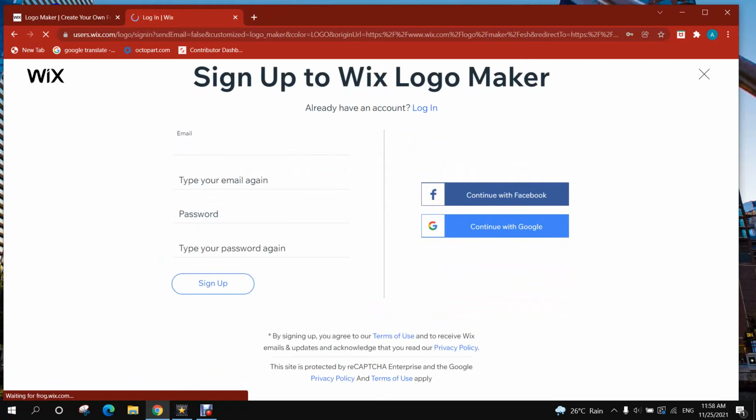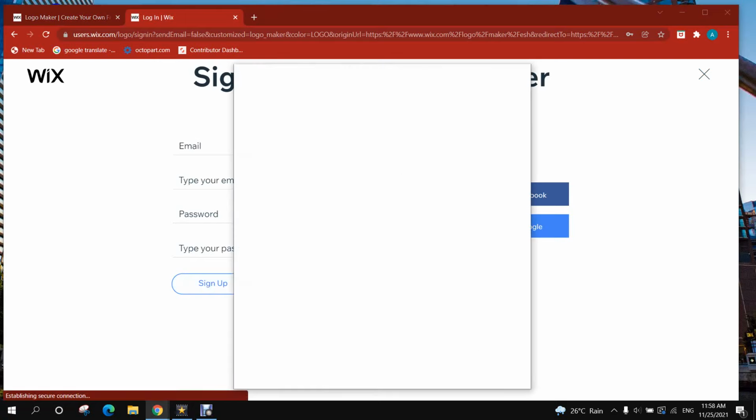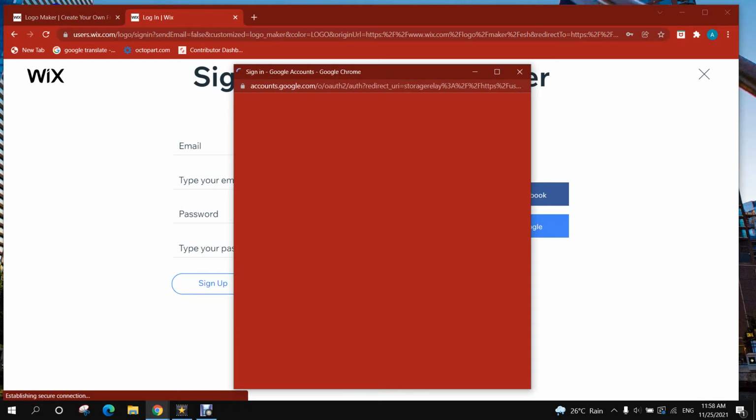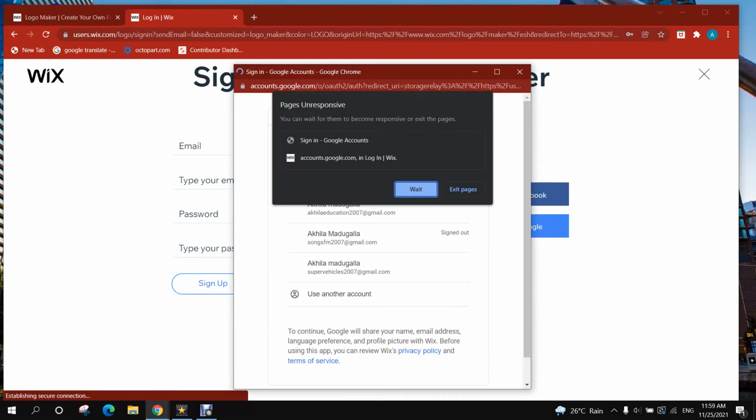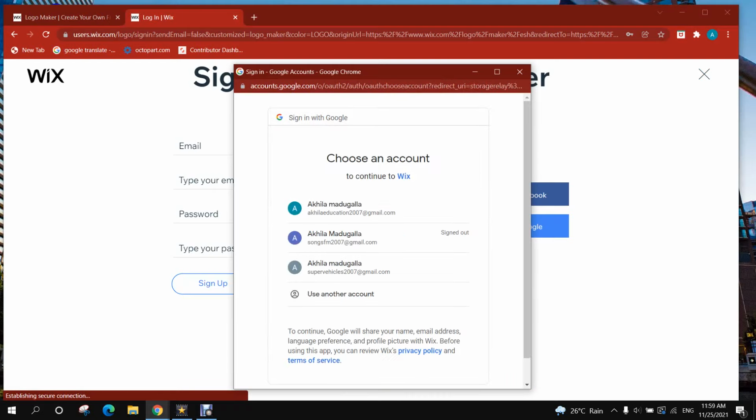Type your email, type your password again, and sign up. I sign up and continue with Google. I choose my account.